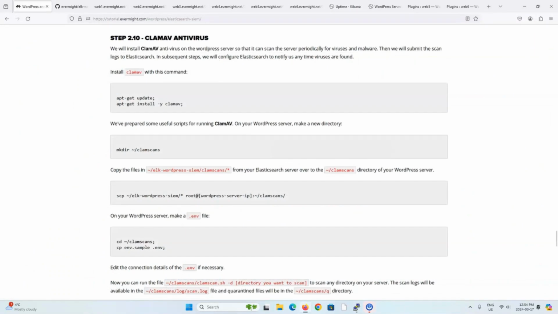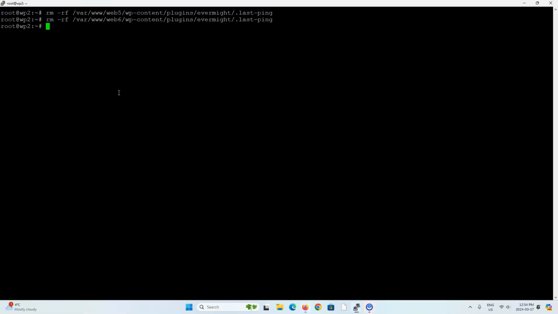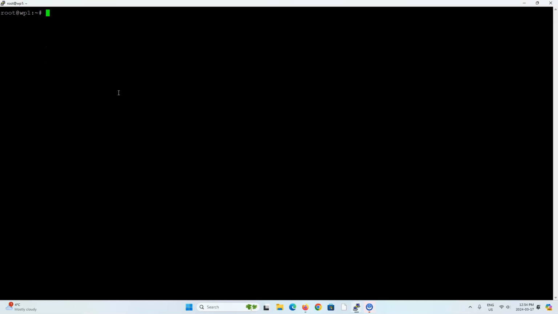In this next step, I want to install Clam antivirus on each Linux server. Every time Clam scans our server for viruses and malware, I also want Clam to send a log of the results to Elasticsearch. Later on, Elastic will send me a notification via email if there were any infected files. So let's just do the apt-get update and install Clam AV on both Linux servers. So I'll do this on the second server first, and let's put it on the first server as well.